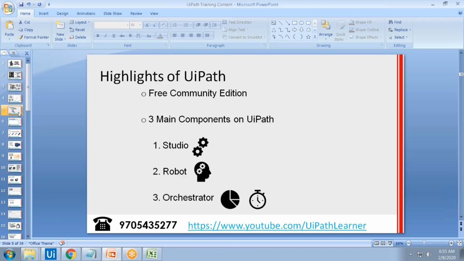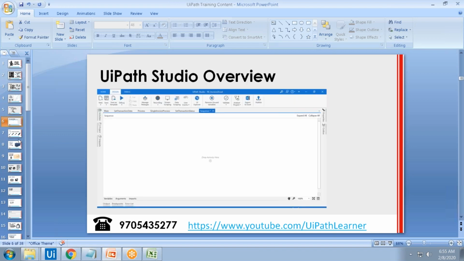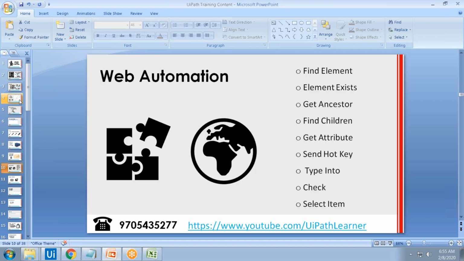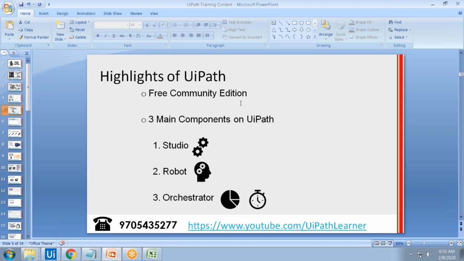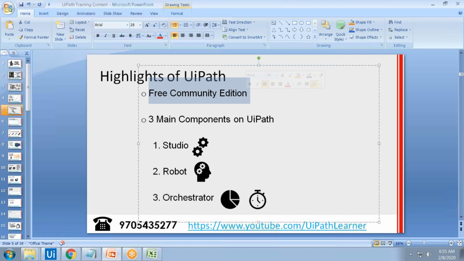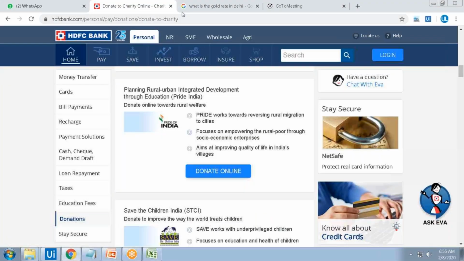Okay, so UiPath highlights. Basically, one advantage is the free version. A free Community Edition is there in UiPath. It's like a lifetime free edition. Just go to uipath.com.